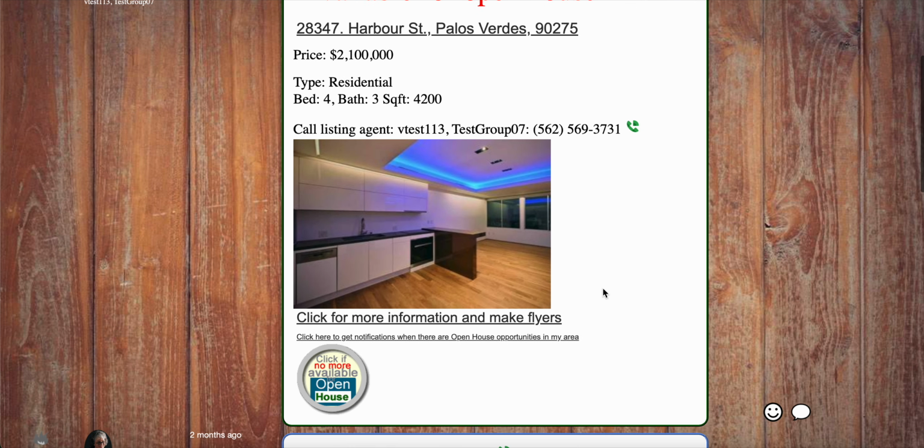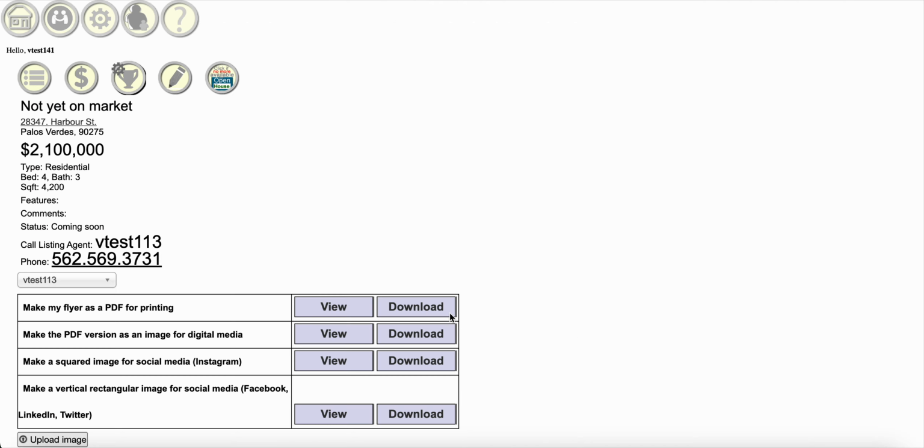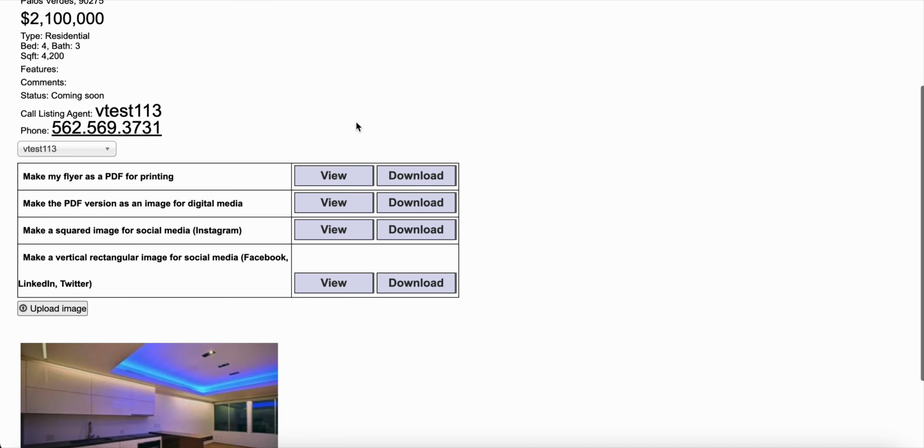But let's say that you are an agent who wants to do an open house here for this listing, and it can be you yourself or any other agent who's doing an open house for this listing. You will click the line that says click for more information and make flyers right under the picture. So click that one. Now you go into the flyer area. In this case, I want to make a posting to Instagram, and I'm gonna click view.